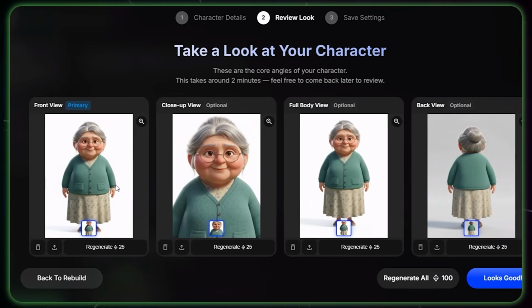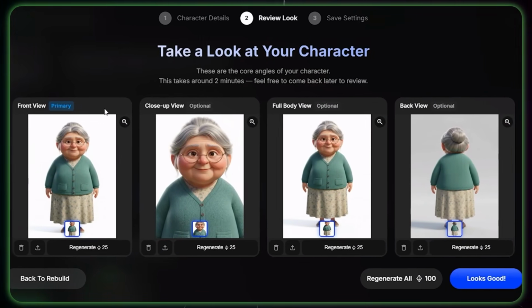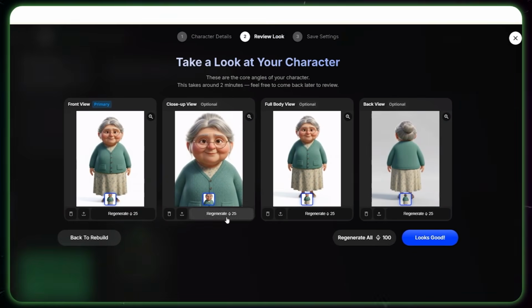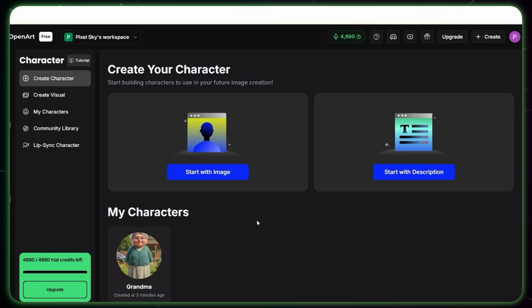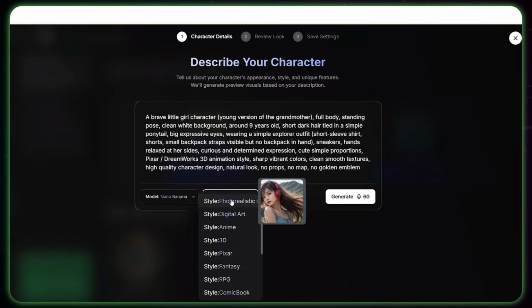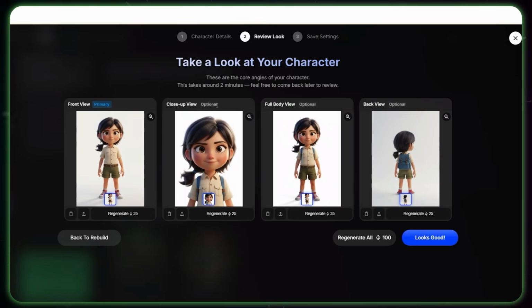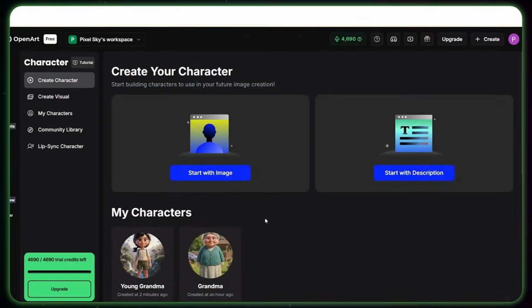Next, it generates the character from different angles, which is super important. This step makes your storyboard generation way more accurate. Honestly, they all look great, so I'll just click Looks Good, choose the character name, and hit Save Character. Now we do the exact same thing for the main character of the story, the young girl. Technically, you could do this using text to image, but I highly recommend using the character tool instead because it gives you way better consistency and makes everything much easier.